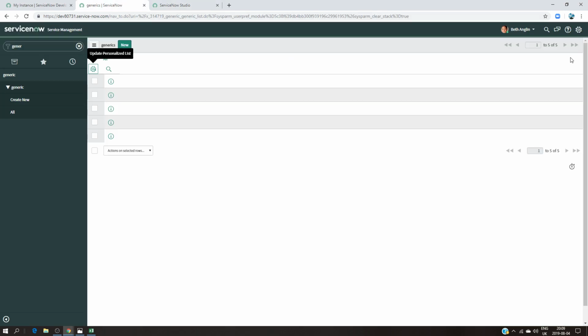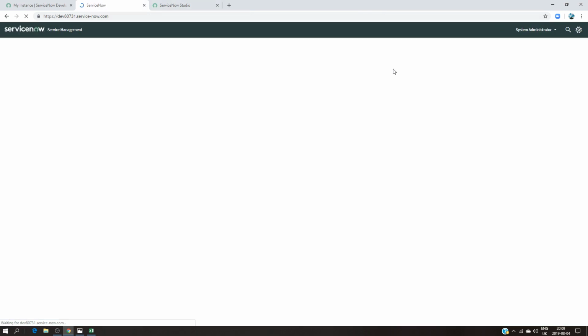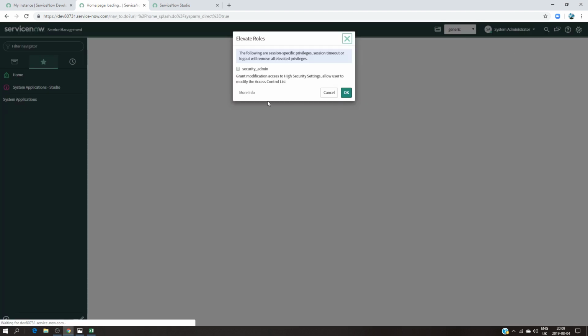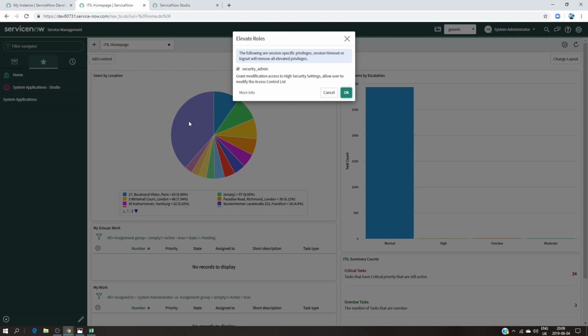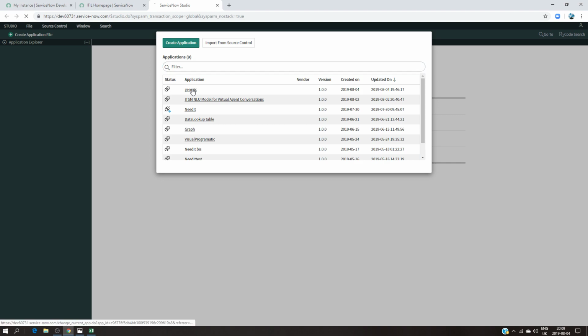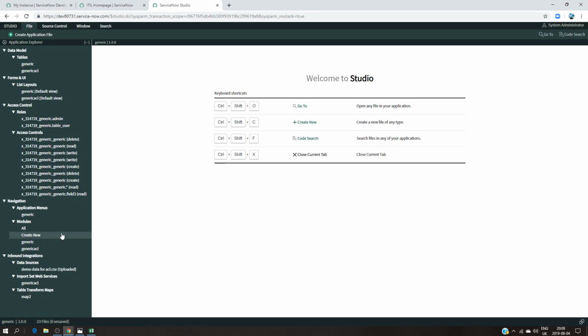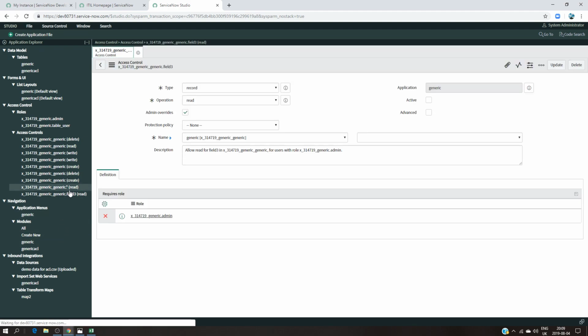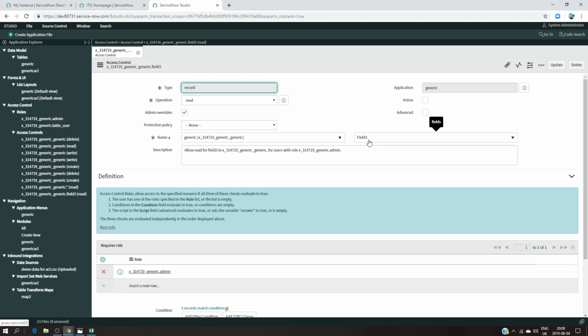Okay, so I have to do something like end impersonation and then elevate role and again security admin. Okay, this one is done and I prefer to open again once more the application generic. Great. So at this point, we are going to modify a little bit the last one, field 3. It was meant exclusively for admin, but we are going to make a little change. It's going to be exclusively for the table user role, which is the role assigned to Beth.